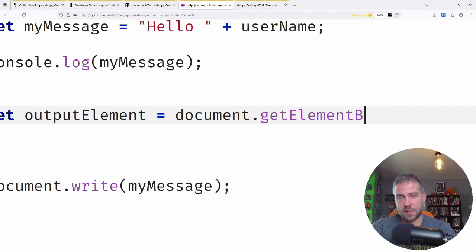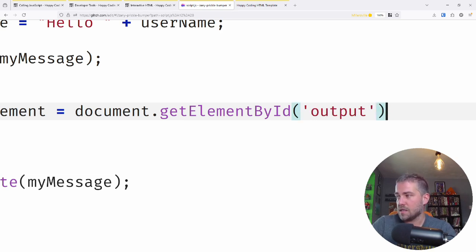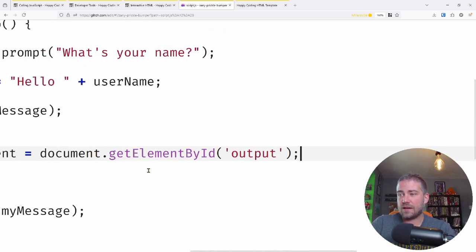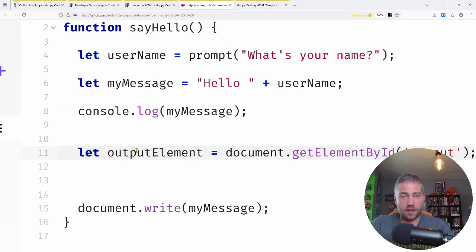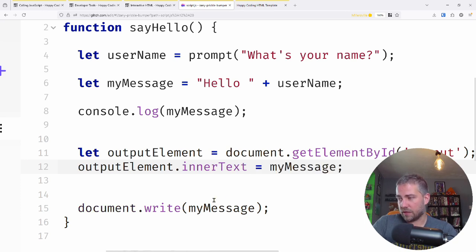document.getElementById. And then I'm going to have parentheses, and inside of the parentheses, I'm going to give it the ID that I used, which was output. Notice I don't have the hash symbol here. It's just output here. And then I'm going to have a semicolon. So I now have a reference to the element that's in my page, in my HTML. I have a reference to that in my JavaScript, which means I can do a bunch of stuff with it. In this case, what I'm going to do is say output element dot inner text equals my message, and I'm going to get rid of this document.write.